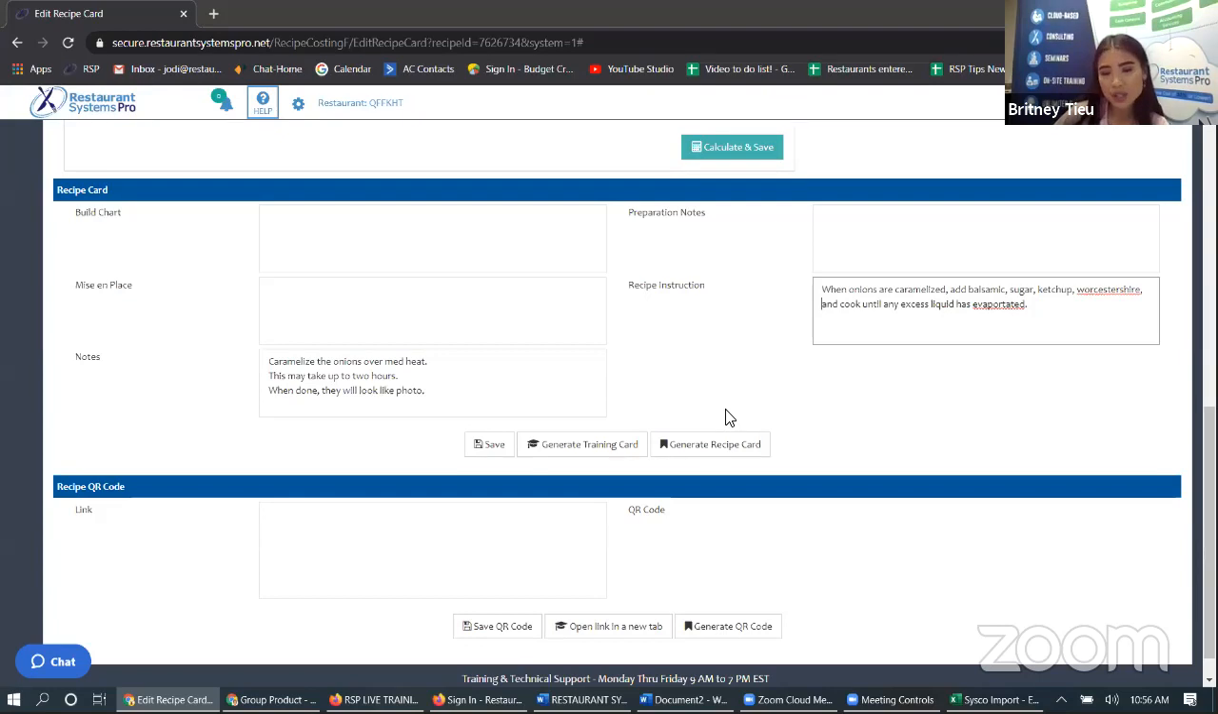So the very last thing to do now is to print off the recipe costing card. There's two different options. You have training card as well as recipe costing card. Give me 1 second. Let me export these.